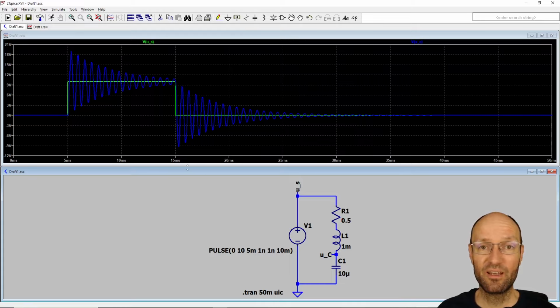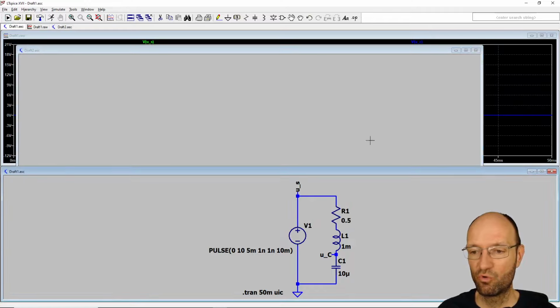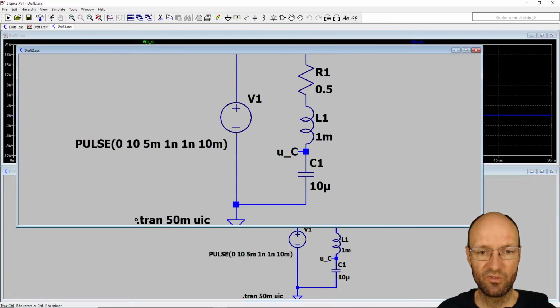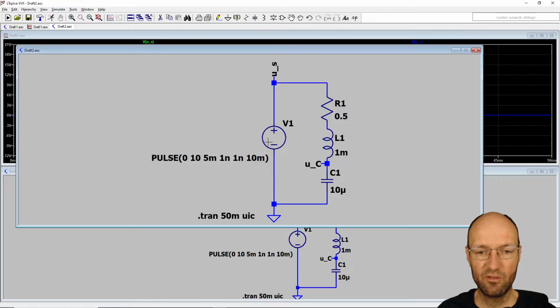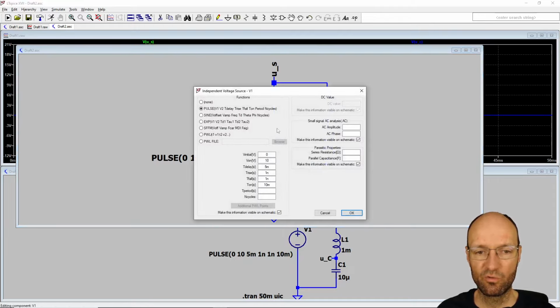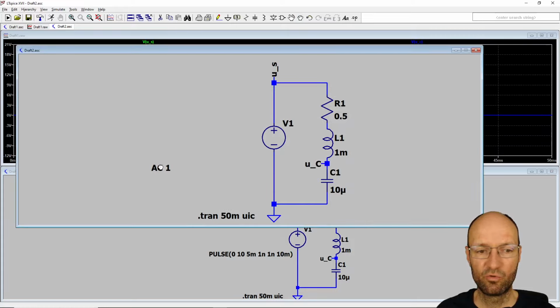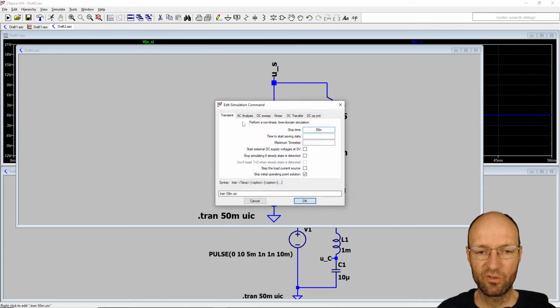So the second thing that I will do is I will open up a new schematic, and I will try to copy all stuff from the first schematic to the second schematic and zoom back, and now change the source. So we don't want to have a transient source anymore. Now we would like to do AC analysis, look at the transfer function of this circuit. So I will set the AC amplitude to 1, all the other parameters will be the same, but we need to change, of course, the simulation command.